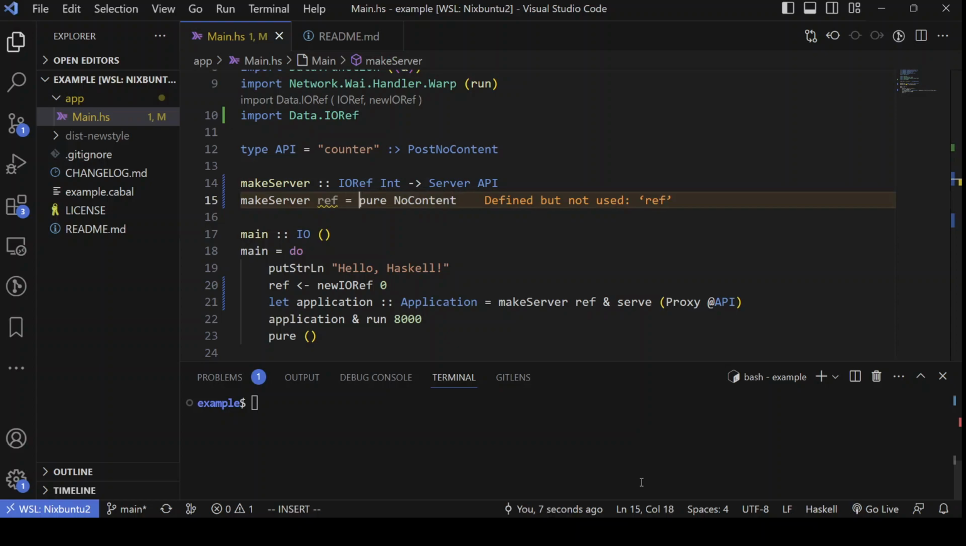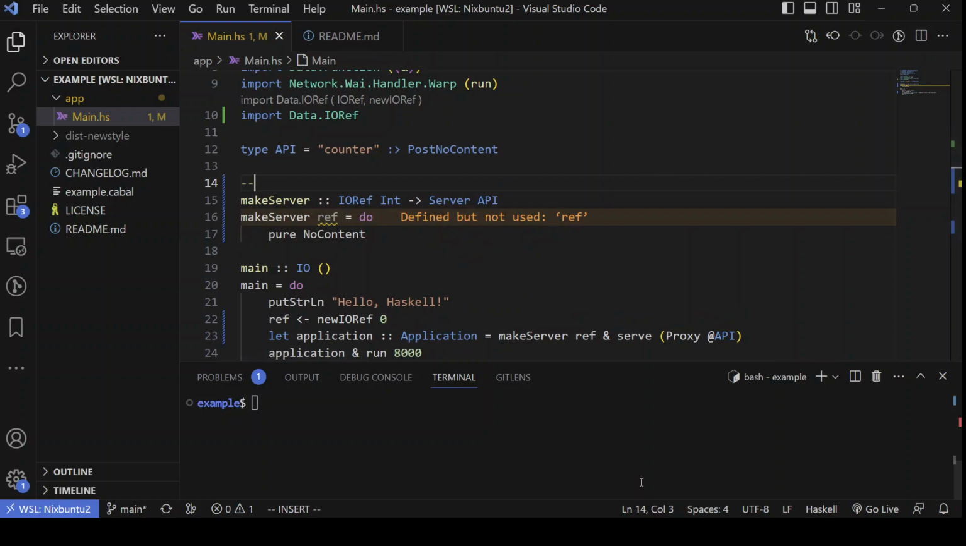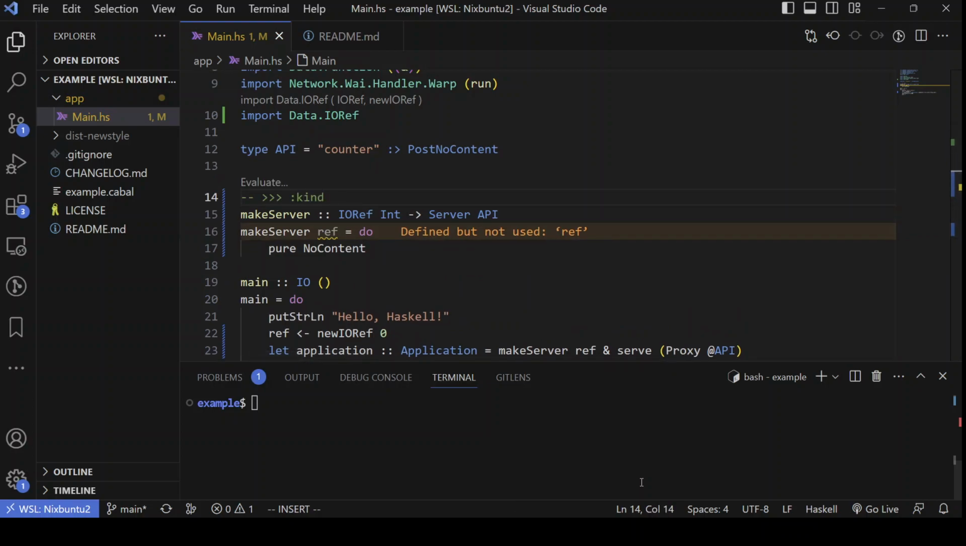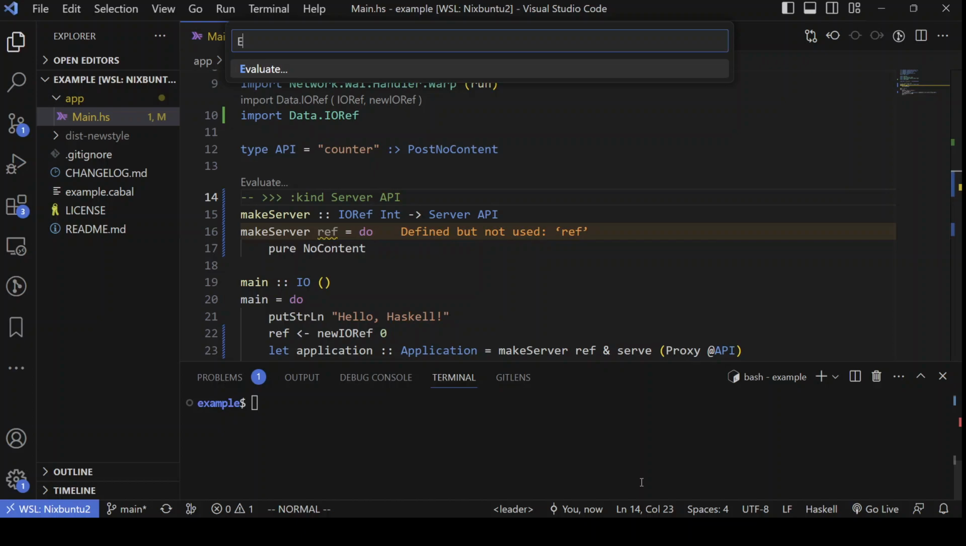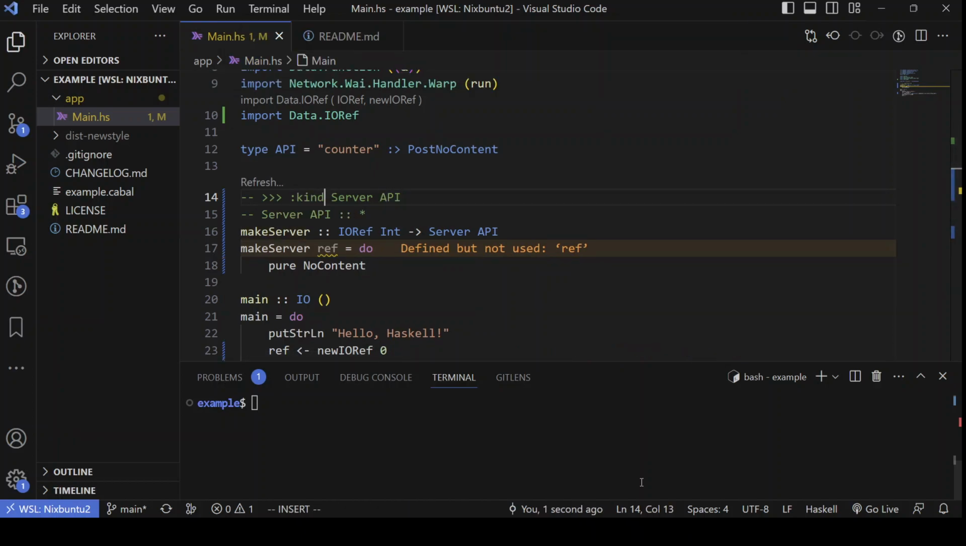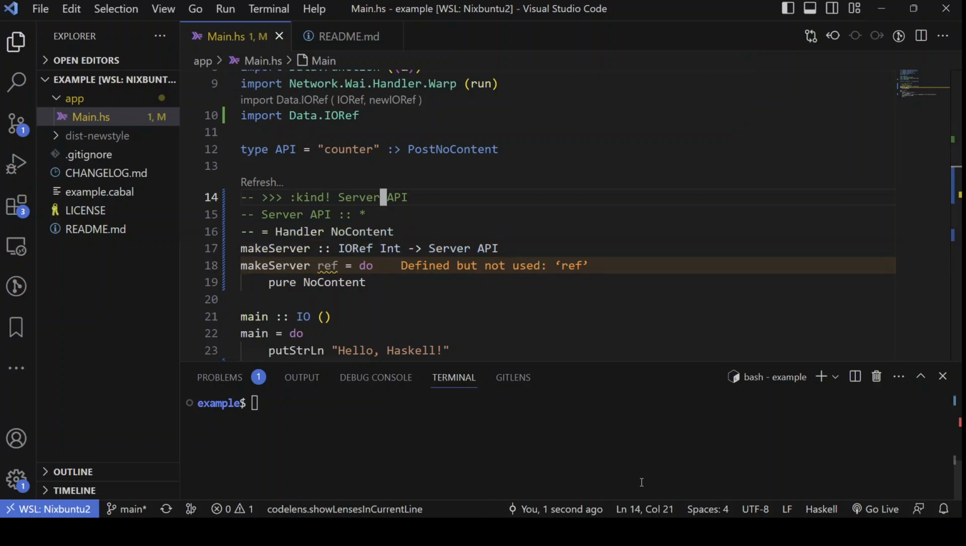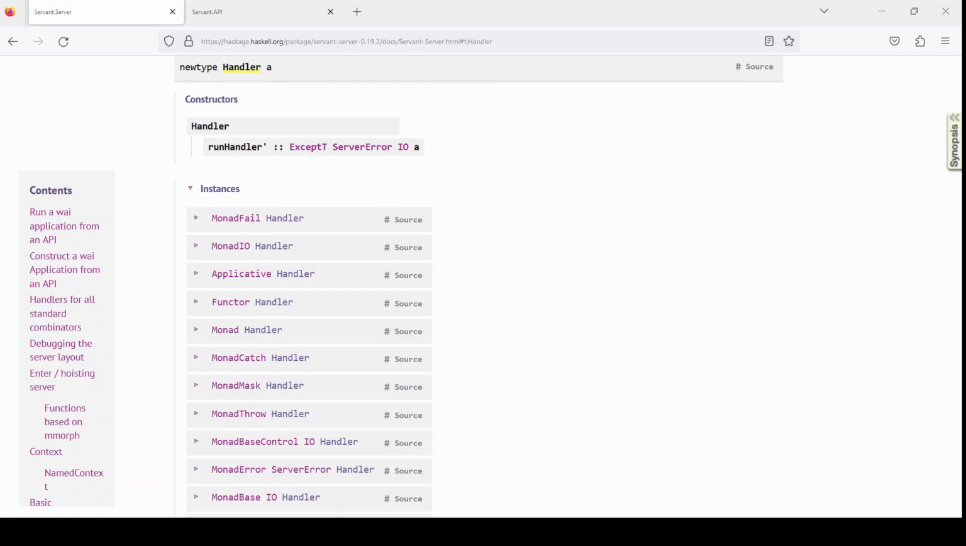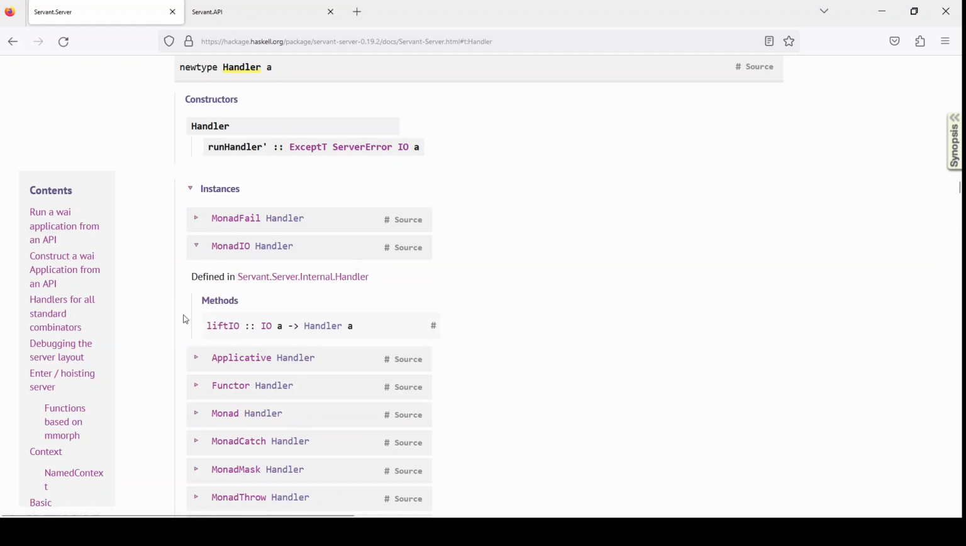So if you remember, our handlers lived in the handler monad, which is a type built on top of IO with some other features, but in particular it has a MonadIO instance, which means we can lift any IO action to a handler.